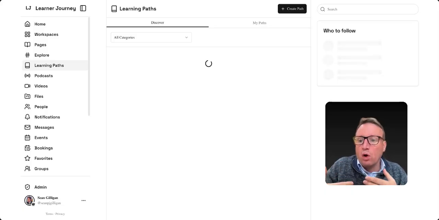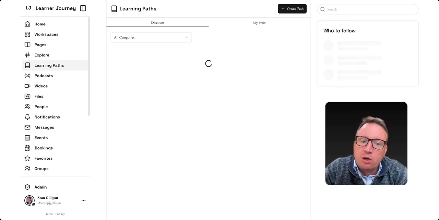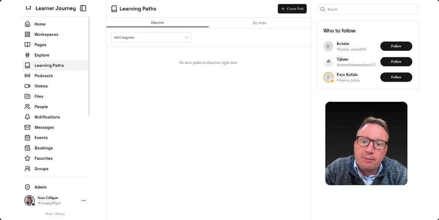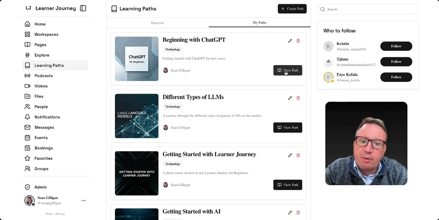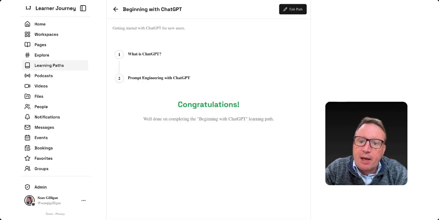You've then also got this concept of learning paths. Now, all a learning path is a collection of pages, but what's great about a learning path is once you enroll on a learning path, you can see other people on their journey. What that means, if I go to another learning path, for example, beginning with ChatGPT, I can see all the pages and I can see that I've actually completed that course. So that's great. I've done it.